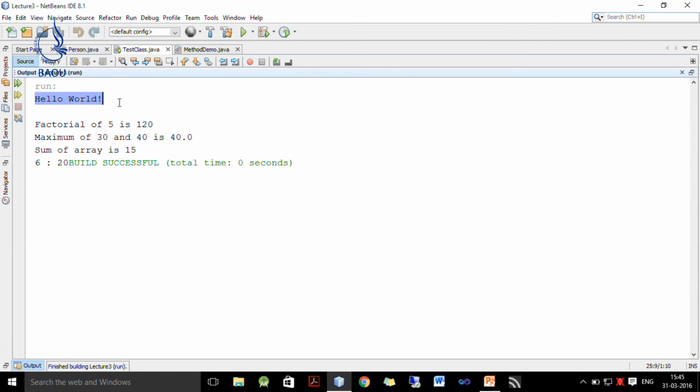Now, greeting will print hello world, factorial of 5 will be found by the factorial method of the method demo class, and it returns 120. Maximum of 30 and 40 is found by the max method, which takes n1 and n2 as arguments and returns the maximum of the two, and we get sum of array is 15, and this is the answer of T1 plus T2, which is 6:20, and how it comes we already discussed.